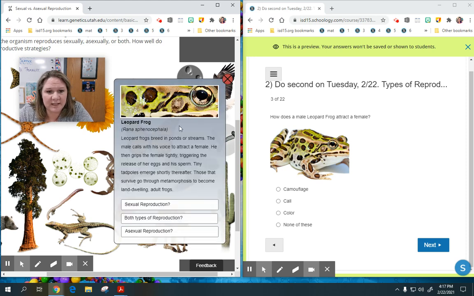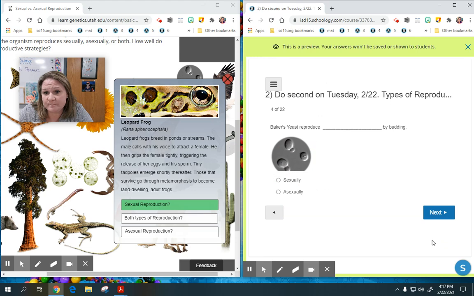Leopard frogs breed in ponds or streams. The male calls with his voice to attract the females. By the way, we'll get into frog calls this spring. He then grips the female tightly, triggering the release of her eggs and his sperm. Tiny tadpoles emerge shortly thereafter. Those that survive through metamorphosis become land-dwelling adult frogs. How does a male leopard frog attract a female? He has a call that he uses, right? That's what it said. And by the way, this is also sexual reproduction.